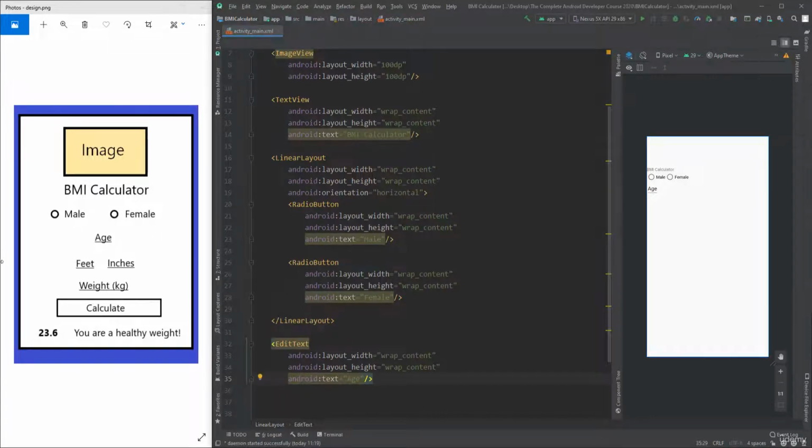Okay, but the problem with that is the actual value now of that edit text is text. So if the user clicks in there, they'll be adding numbers or letters to the word age. That's no good. We want some kind of hint or guide that we want the age, but as soon as they start typing, that will then disappear. So here's a new attribute for you. So in edit text, they have this, and it's called hint.